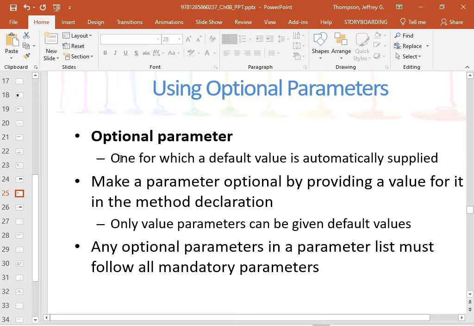An optional parameter, we've talked about them. When you give it a default value so that an argument does not have to be provided for it. Only value parameters can be given default values. Reference parameters, you have to actually pass a reference in, right? So you can't give an optional default value for a reference.